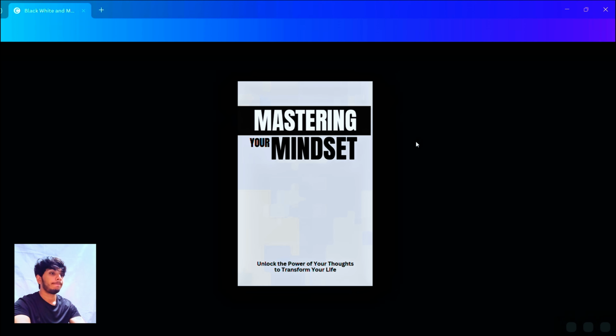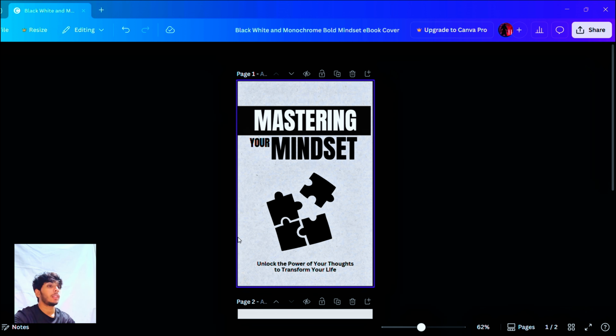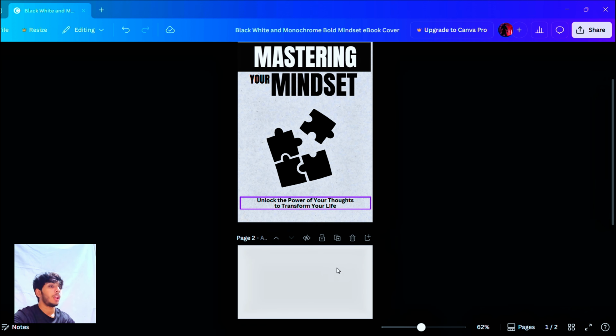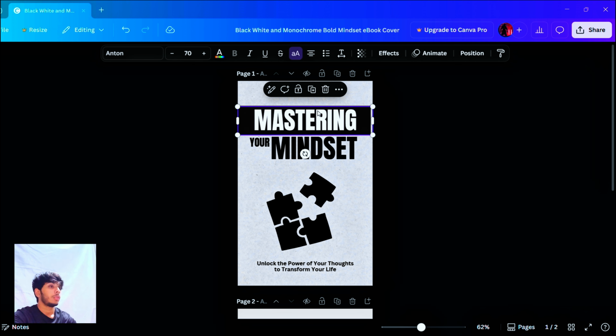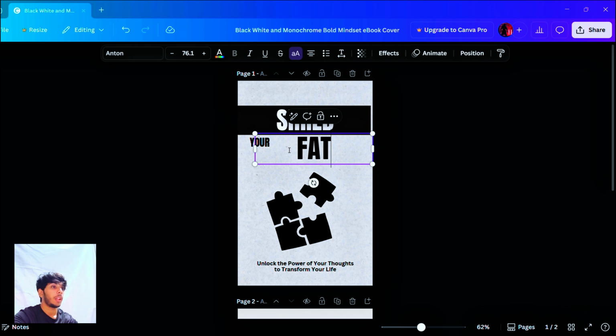Just load it. Upon loading, you will get an interface like this, and here you don't have to do anything special. Just replace these words and these symbols, and your PDF will be ready. So let me create a fat loss lead magnet for a fat loss video. Just find a great title for it, which could be shred your fat or shred your weakness. This looks good.